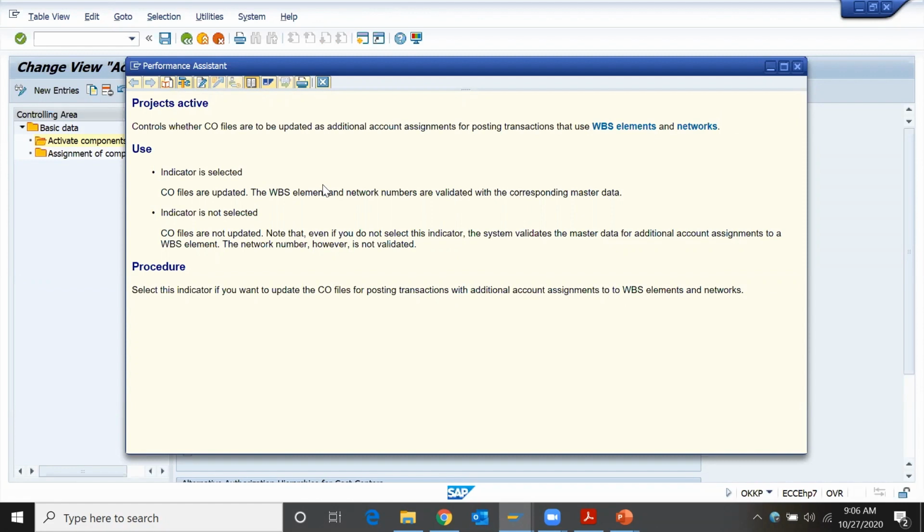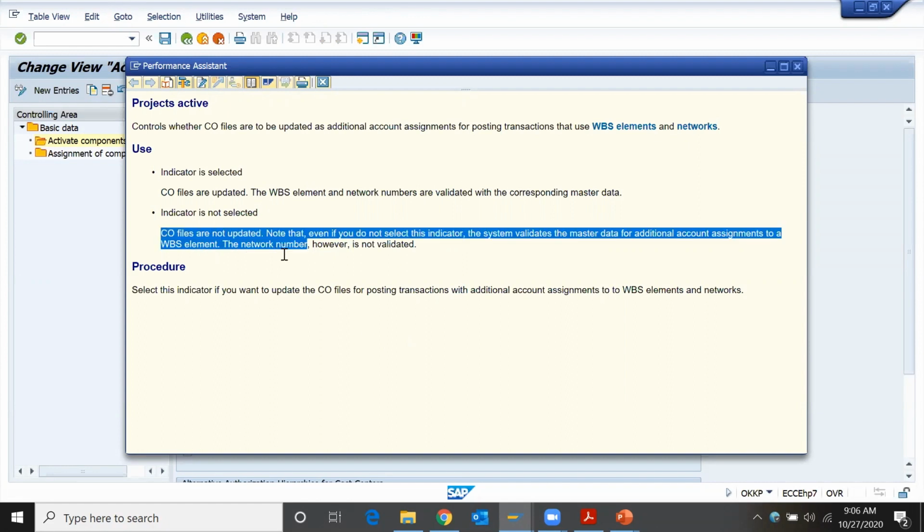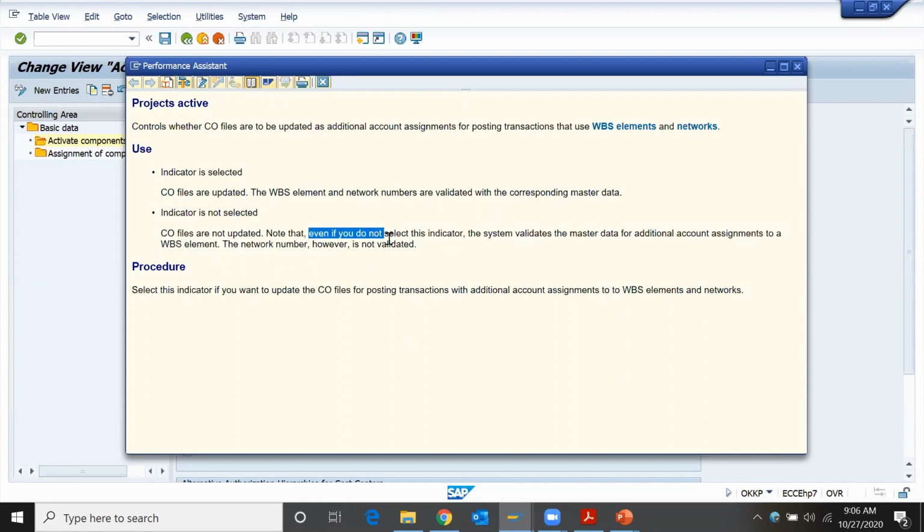So there has to be some cost element GL account, which will be triggered whenever you do goods receipt. Whenever you create a purchase requisition, it will be treated as a commitment. So in the backend, it will check the OBIC setting and it will be stored as a commitment value. I hope you are getting me. If this indicator is not selected, then what happens? The CO files are not updated.